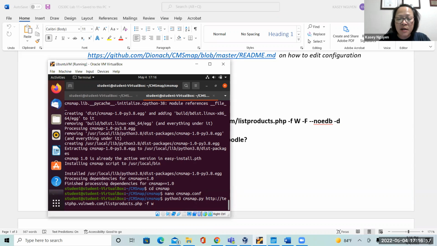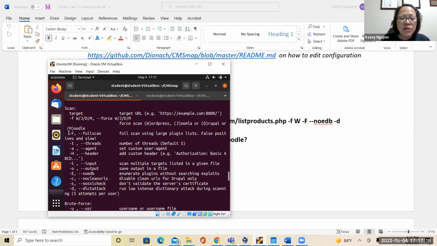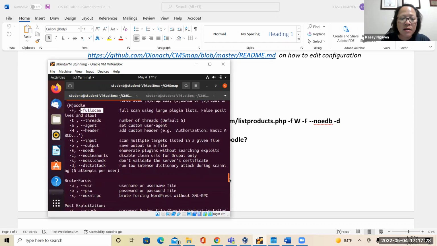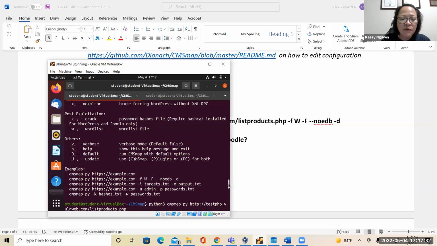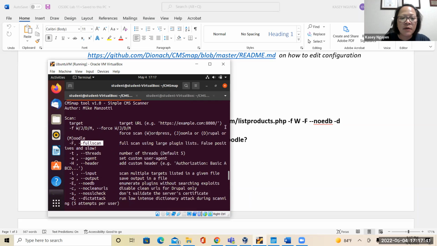So here we are gonna use the option for WordPress, okay? And then no EDB. So the help option that you saw, let's go back up here. When you're using a capital F, that's gonna give you the full scan, and we're doing a full scan for that particular website. Then if you're using a specific CMS like WordPress, you would use capital W. Here it tells you that. If you want to check for just Joomla, you just use capital J, or capital D for Drupal, or capital M for Moodle. So you can specifically scan for a certain CMS.